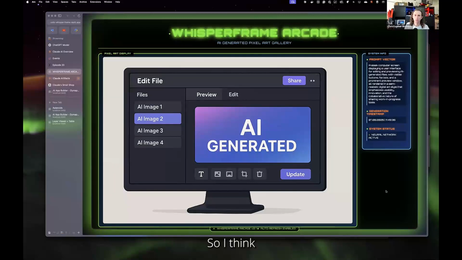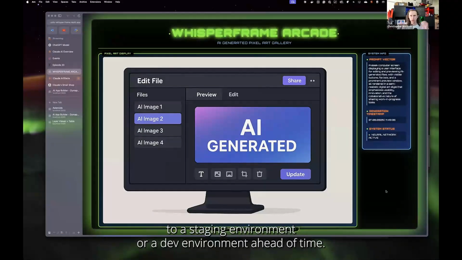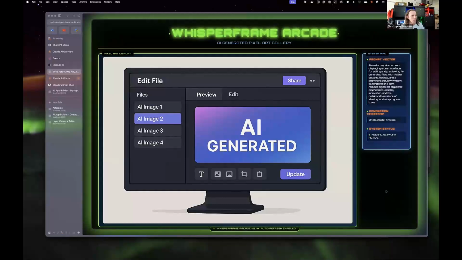So I think enabling you to build those kinds of pipelines more quickly and get to the point where you're deploying to a staging environment or a dev environment ahead of time. I haven't seen, I should go look.